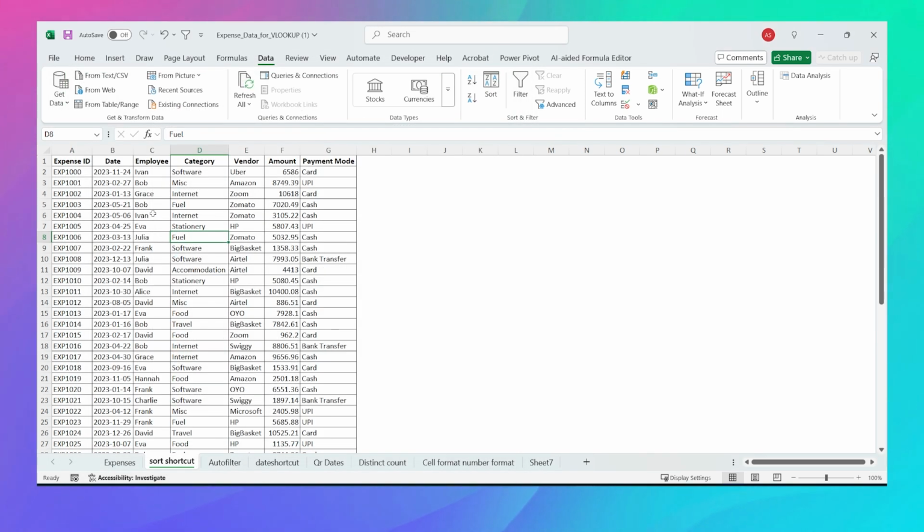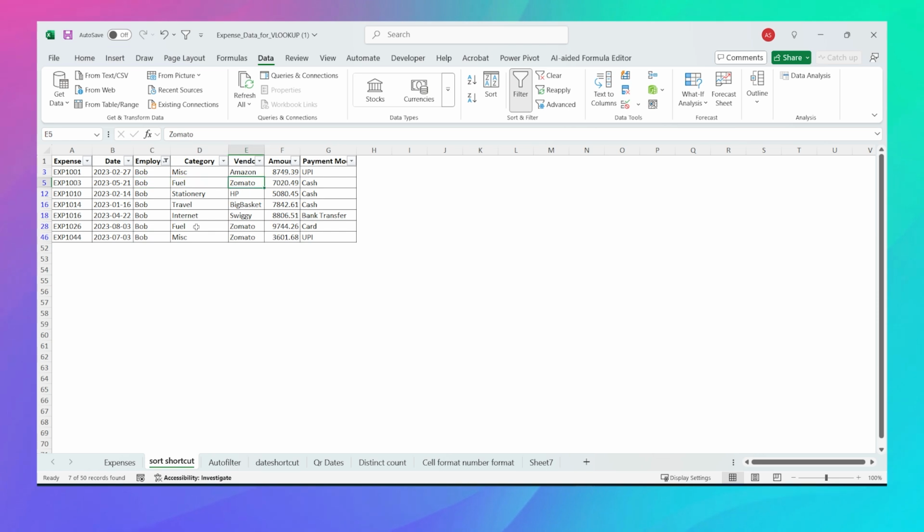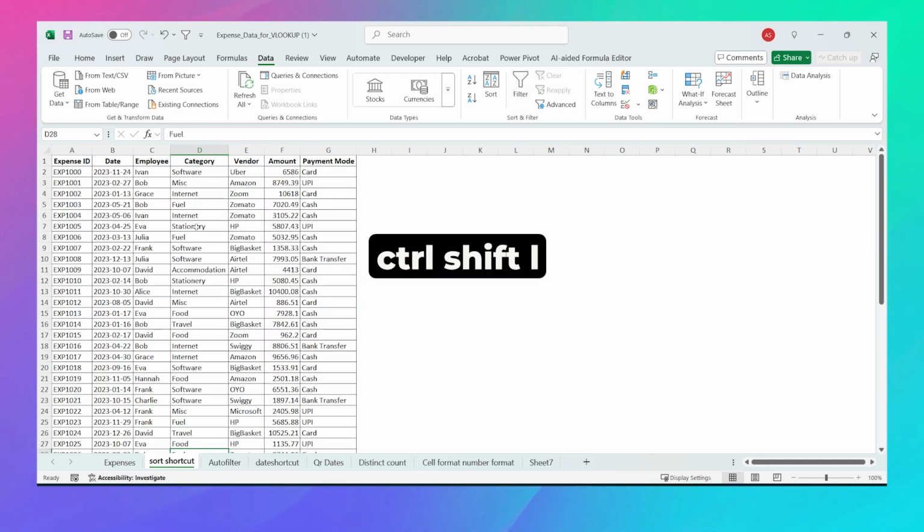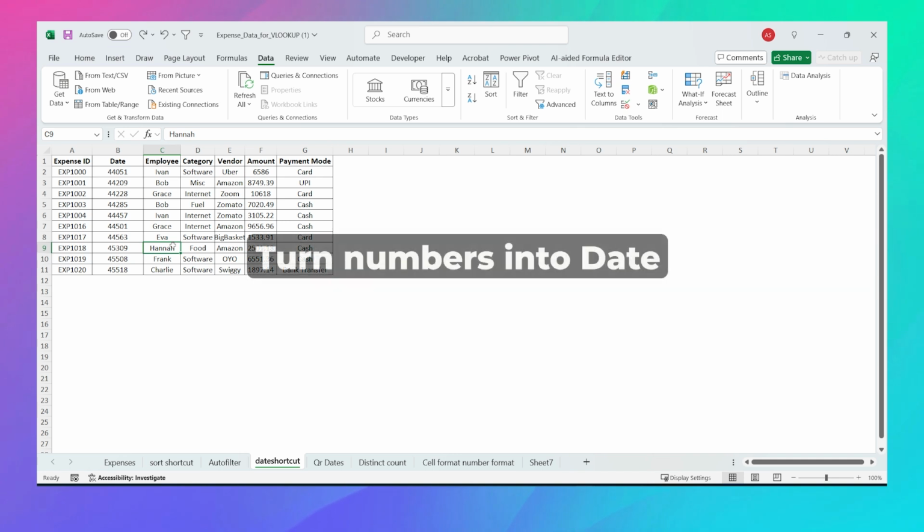Now, if I want to see only Bob, I can press Alt and you see when I press Alt, I get all the numberings and it is fifth. So I can just press 5. Again, if I want to see vendor Zomato, Alt 5. If I want to see only card, Alt 5. And if I want to go back to the normal state, use a shortcut, Ctrl Shift N. Super useful.